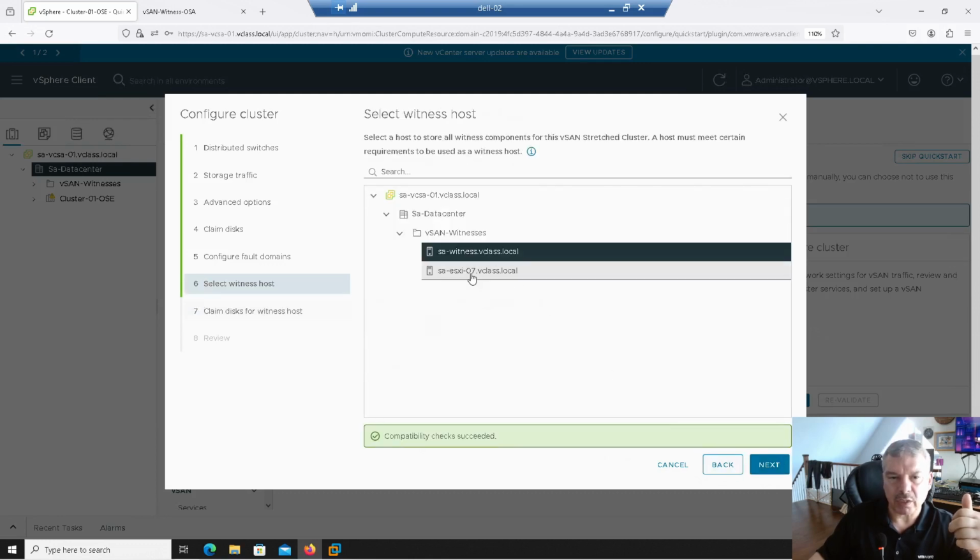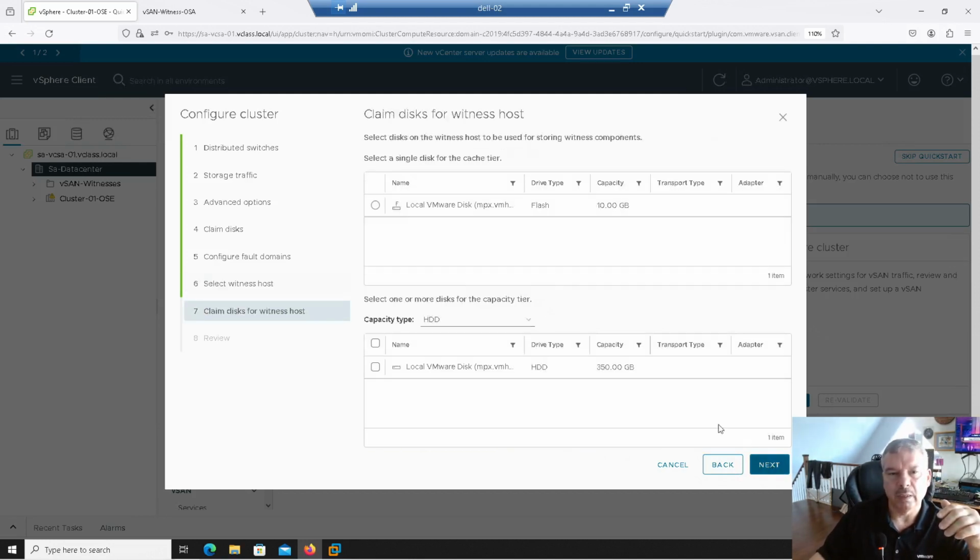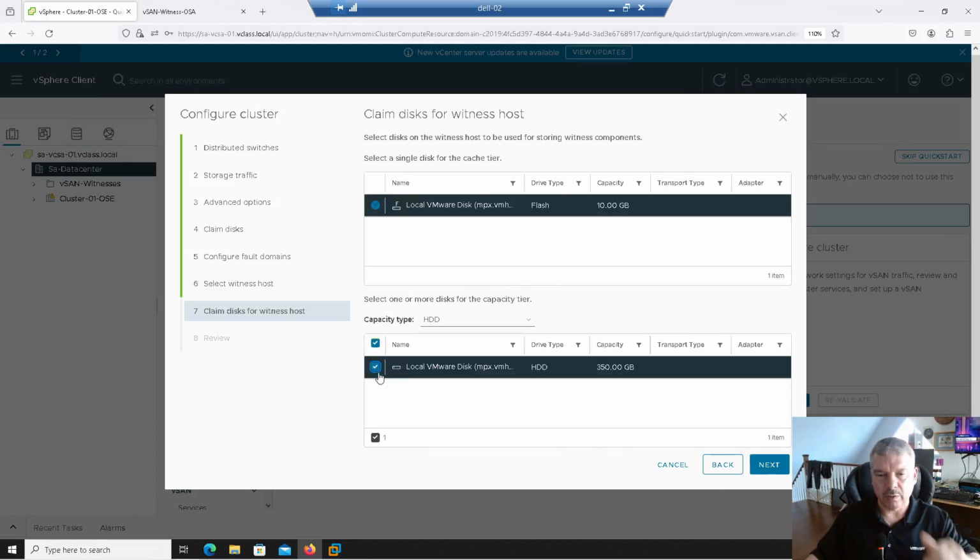By the way, I could have selected my ESXi 7 host as my witness, but I'd need a license for that. With the witness appliance, I don't. I'll go next. Now it's asking me to claim disks for the witness. Again, this created this automatically for me. So the 10 gig will be my cache, and then the 350 gig will be capacity for the witness. Remember, the witness does not hold any data. It just holds witness components.